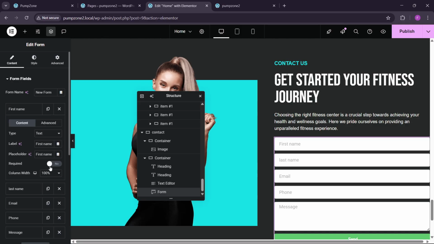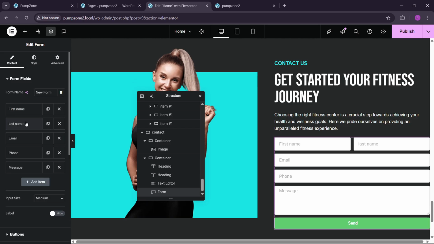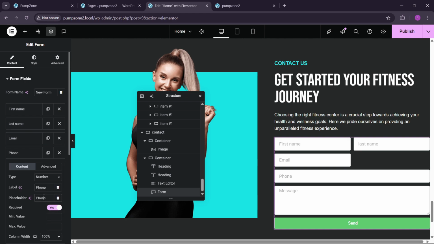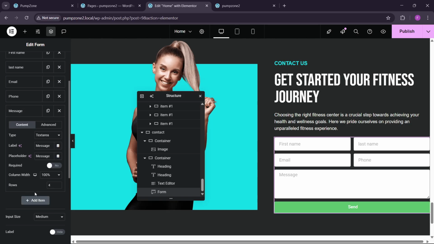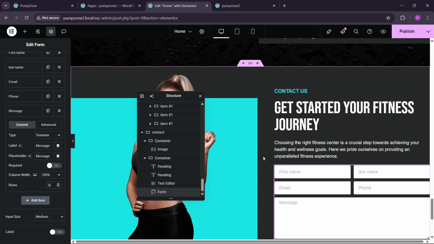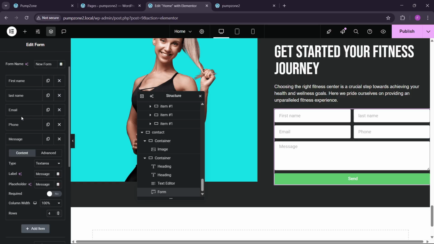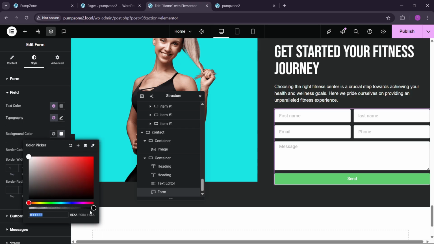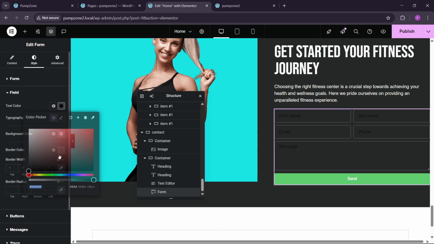Okay, so here we have the width 50%. Email would be also 50% and phone number would be also 50%. And here would be 6. Okay, like this. Now we can just go to this field option and here we can have the background color to blank. Here we can make the text color would be white.